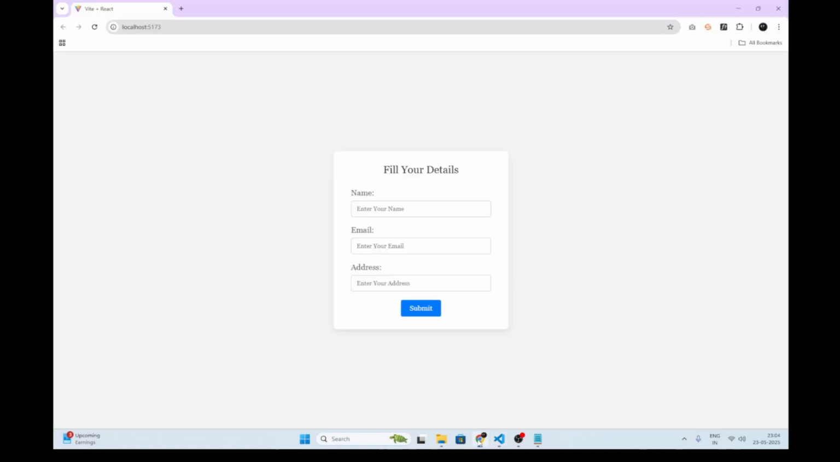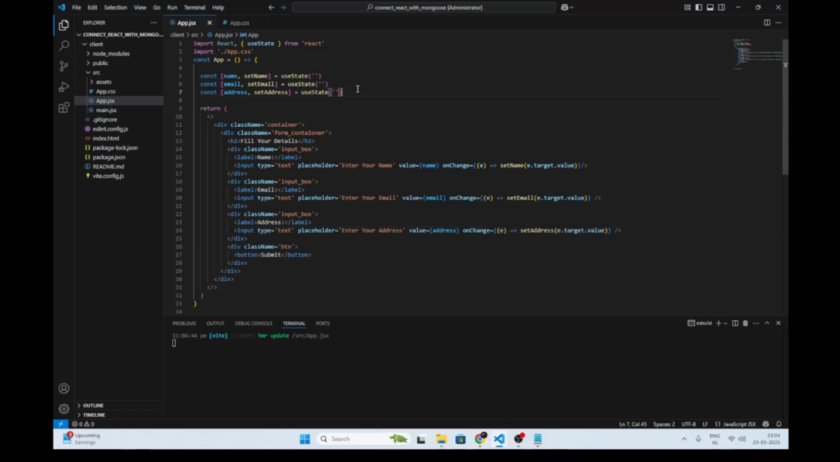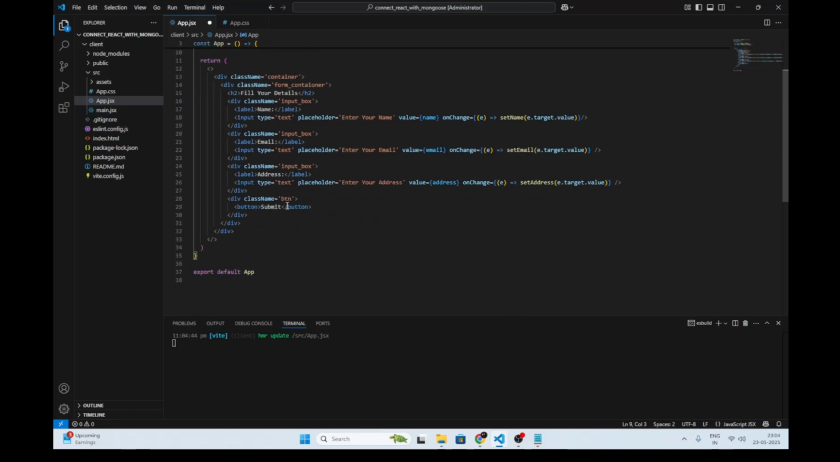Let's see if this is working or not. Yeah, this is working fine. We are getting our form data in our state. So let's validate our form. First of all, create one onClick function for your submit button. I'm going to create one onClick function for our submit button named handleSubmit.